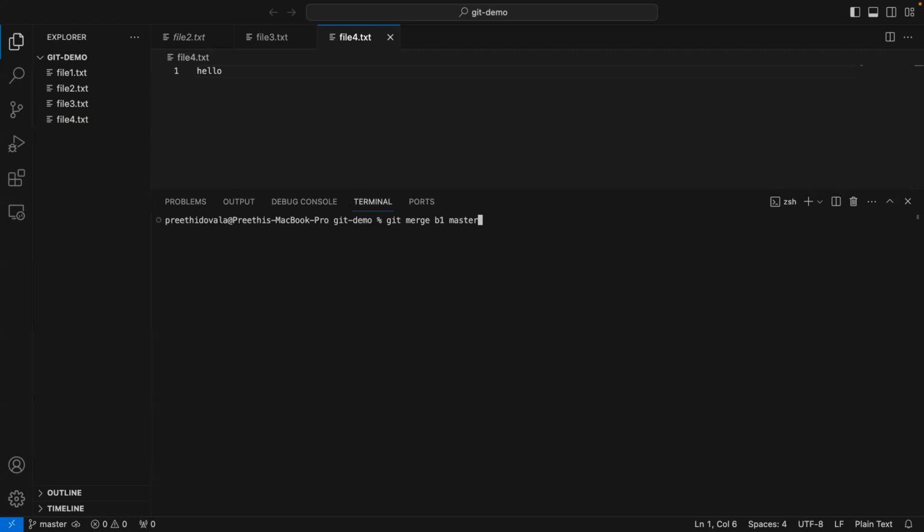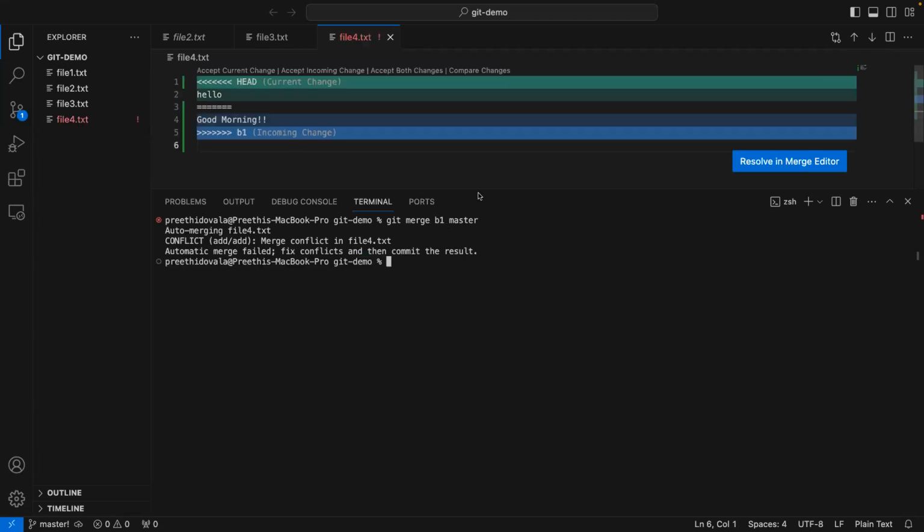So if this is the command and I run this, will it merge successfully? What happens? Can it merge successfully? A conflict? The same file is already there, right? We may get a conflict, right? First, let's see what happens. See, we got a conflict. Auto merging failed. Auto merging means automatic merge failed. There is a conflict in this file. Because automatic merge failed, you have to fix the conflicts and commit the result. It means it cannot merge successfully.